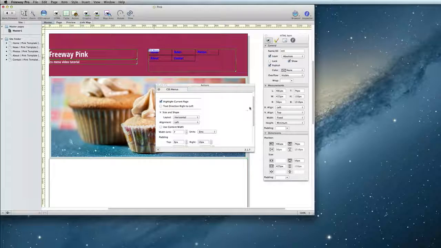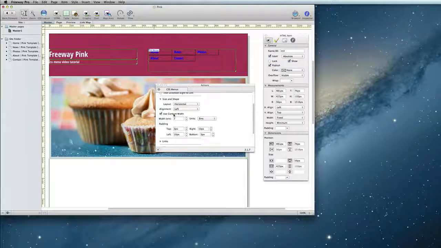Next, under Size and Shape, you can decide what direction you want your menu to go. Mine's going to be horizontal, so I'm going to leave that option alone. You can also set if you want each menu item to be the same width, or if each one should be the width of the text inside of it. I'm going to set mine to do that. You can also set the padding, which determines the spacing of the buttons. I'm going to make mine a little bit bigger.